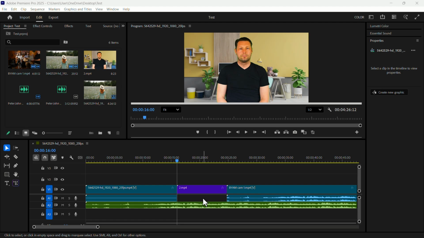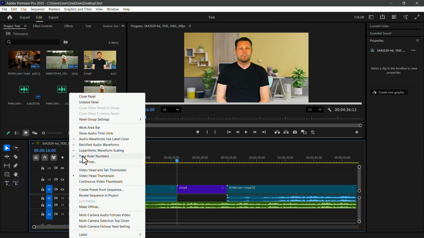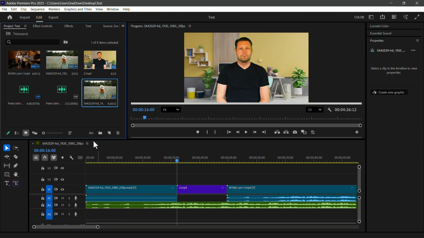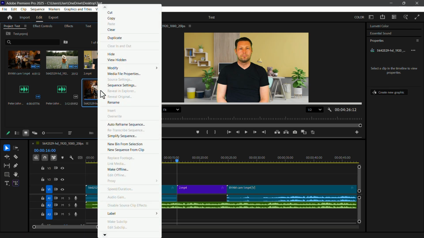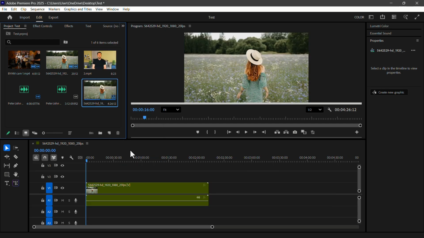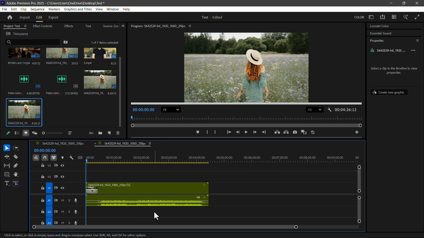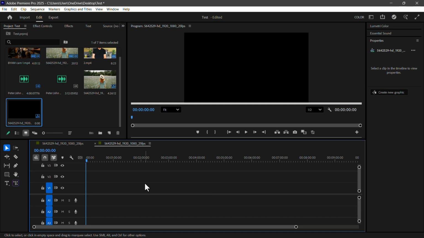The fourth solution is a classic one and is known to solve many Premiere Pro issues. Create a new sequence from your clip. Right-click the Sequence tab, click Reveal Sequence in Project, then right-click the sequence in the Project panel and choose New Sequence from Clip. Once the new sequence is created, delete the existing contents on the timeline.